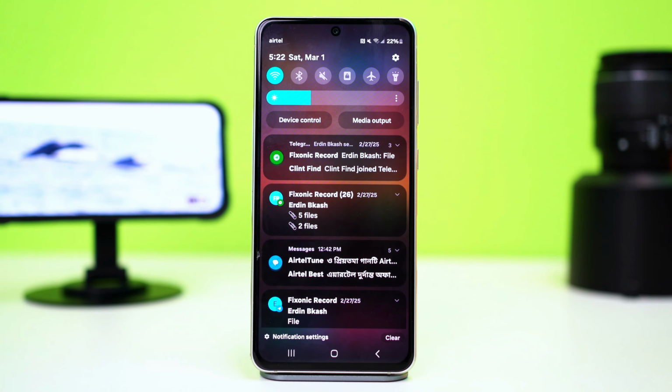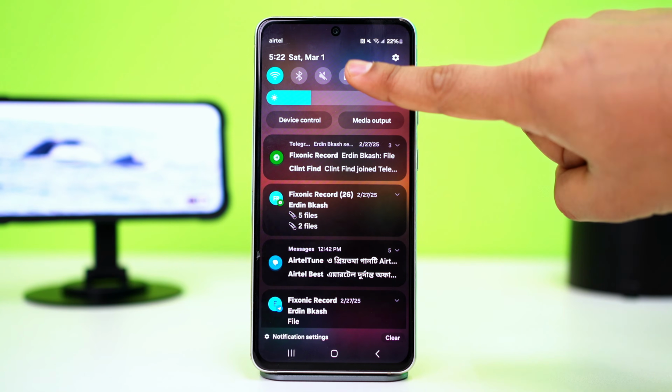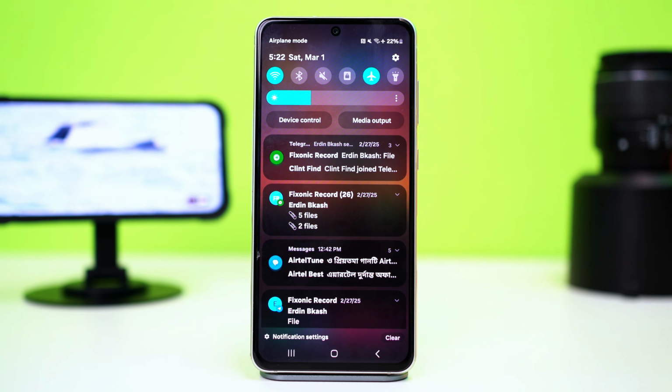After that, swipe down from the top of your phone to open the control panel. Then toggle on airplane mode for about 10 seconds. After that, turn it off and try sending the status again.